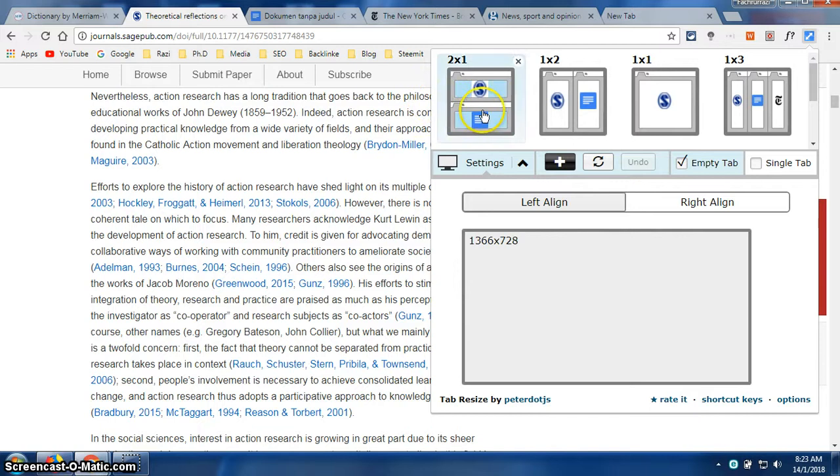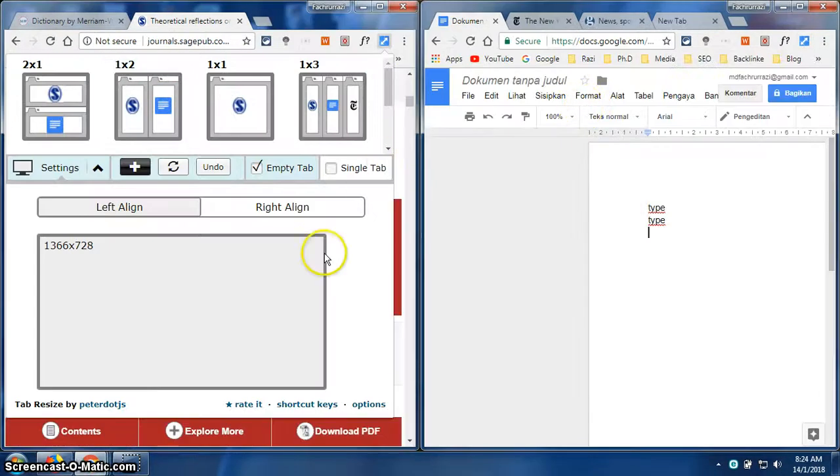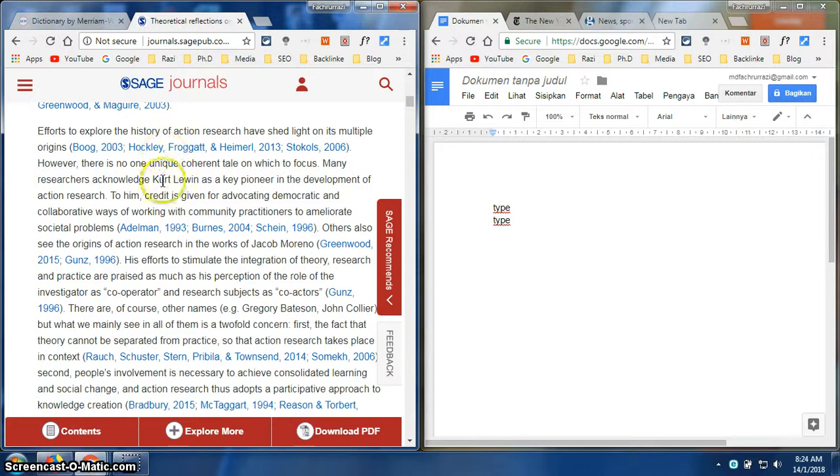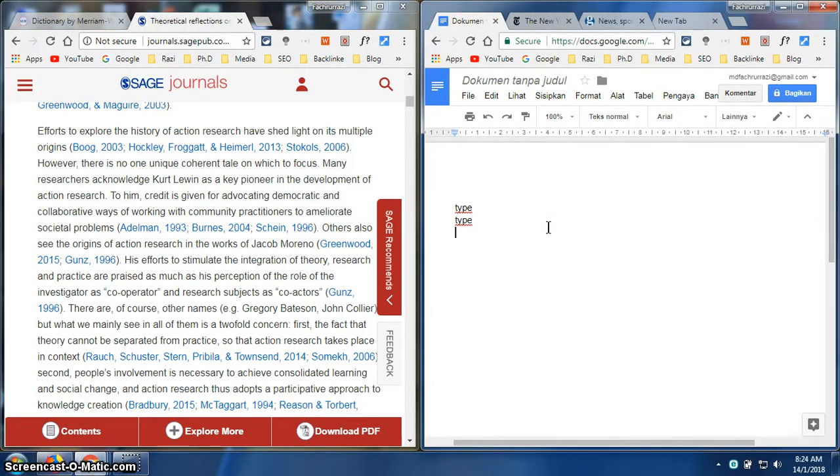So this function can be solved with the one-time two-view layout. Over here I have my journal on the left and my document on the right. When I click this, automatically on the left I have my journal, but you need to close this by clicking the icon again. So I have my journal and I have my document here. Now it will save my life.